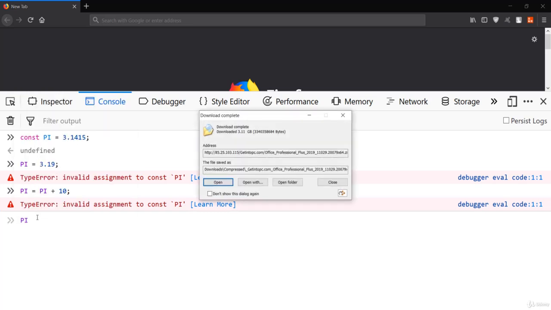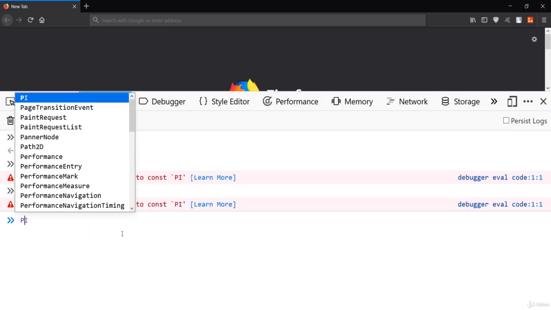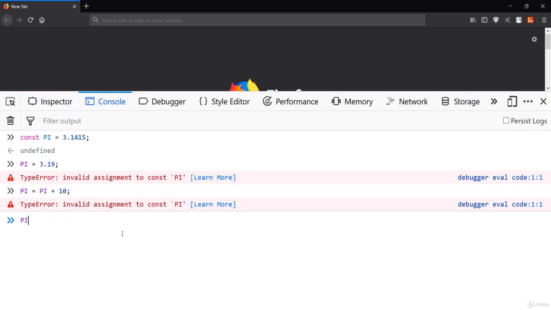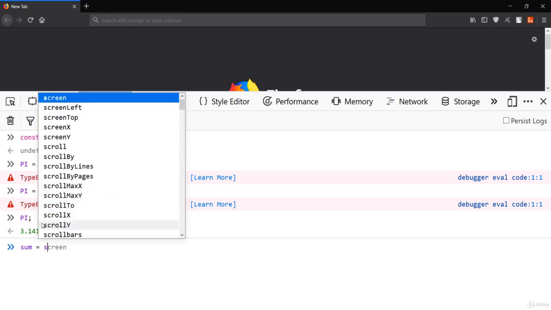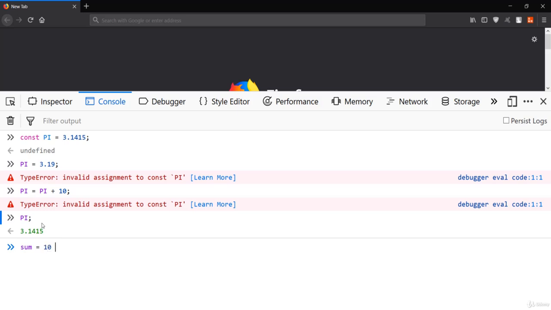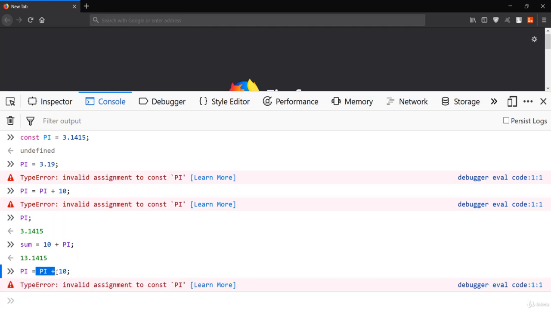So if I make use of pi, it is valid. If you want to make use of pi, you can, but you can't change the value of pi. If you want to do a sum, you can do 10 plus pi, it is valid, and you can see we are getting some value. But if you do something like pi equals pi plus 10, where you are changing the value of a constant, it is not possible. You can only reuse the value of a constant, but you can't change it.